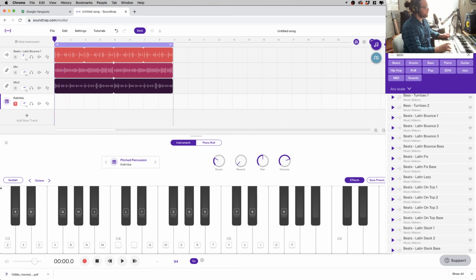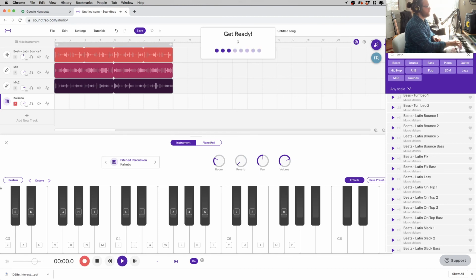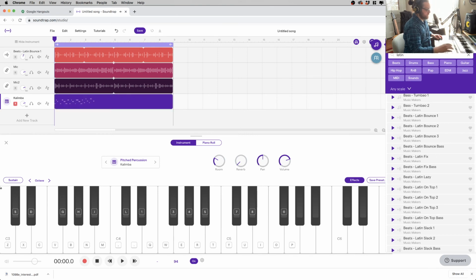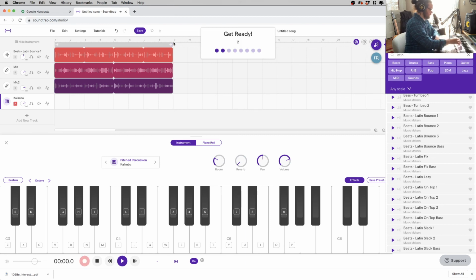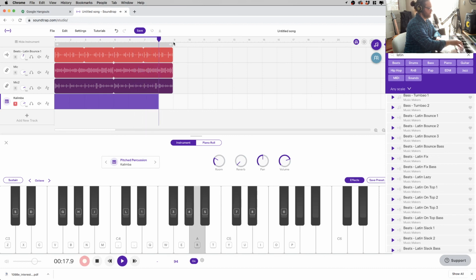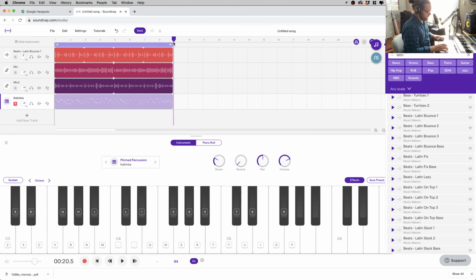So I'm going to record a little melody. Just like before, didn't quite like that take, so I'm going to just hit record again, and it's going to record over what I just did. I'm just going to delete this part here and record it again. So let's give that a listen.